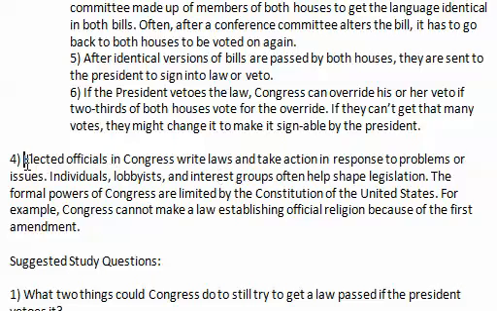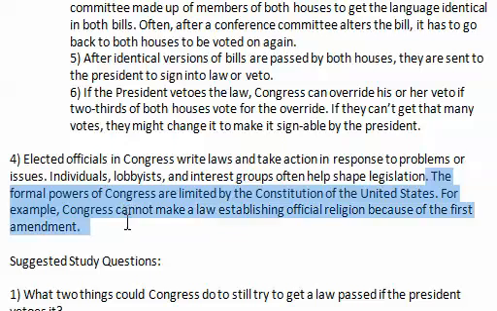So you also need to know that elected officials in Congress, your Congress people, write laws and take actions in response to problems or issues. If there's a new thing happening in America, they will make laws to address that. Individuals like you, lobbyists, like we learned about before, and interest groups often help shape legislation. We've learned about that previously. We'll learn about that some more as well. The formal powers of Congress are limited by the Constitution of the United States. For example, Congress cannot make a law establishing an official religion because of the First Amendment.